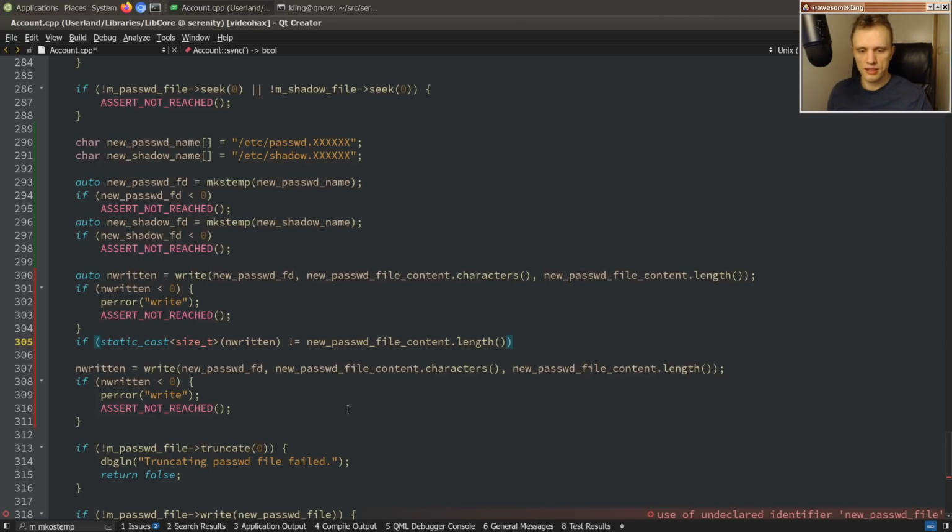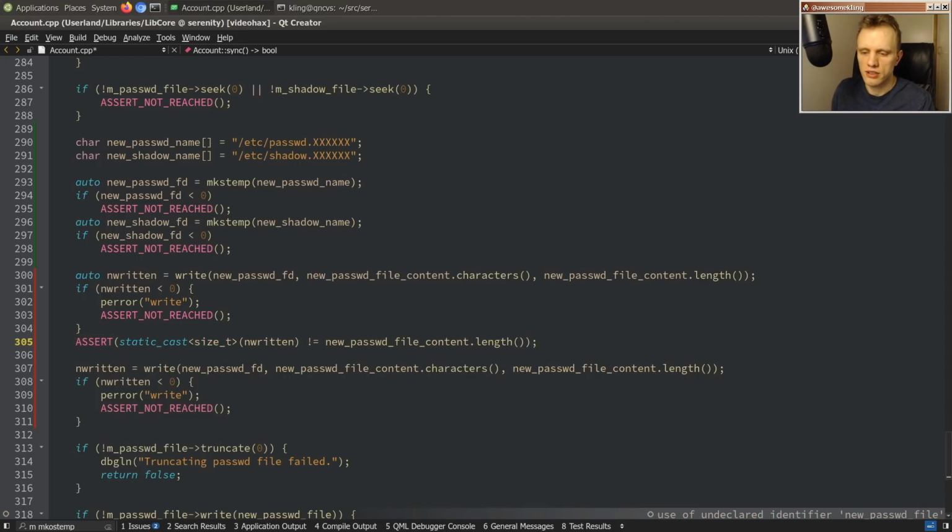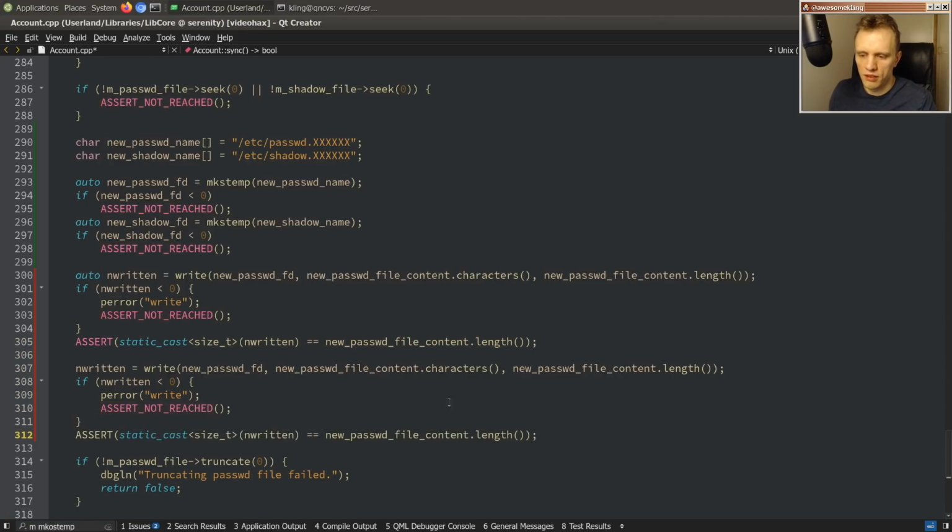Oops. Excuse me. Suddenly had to sneeze there. And then let's just assert also that we wrote the whole file. These things should be cleaned up to not just be assertions, but something more graceful. But for now, assertions are fine because we just need to crash the program, right? Not continue past that point. Okay, so these should be shadow file content.